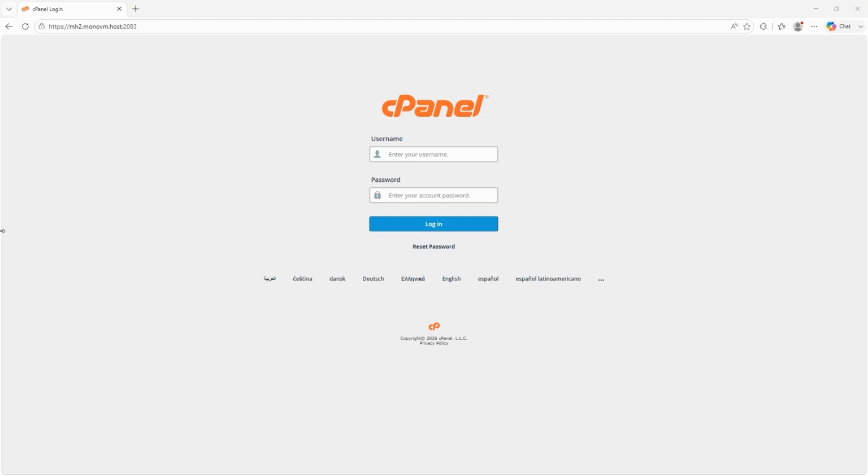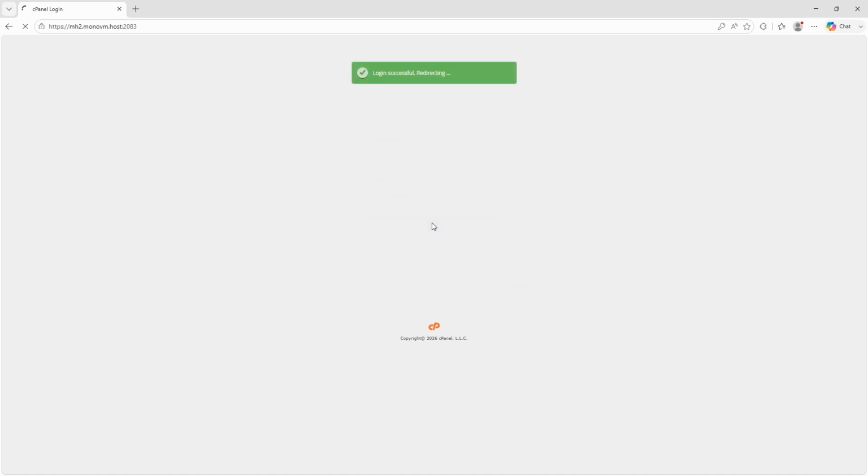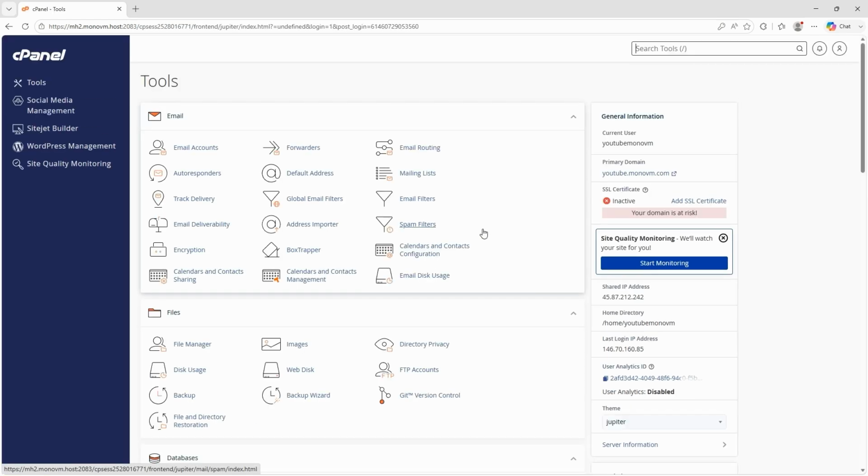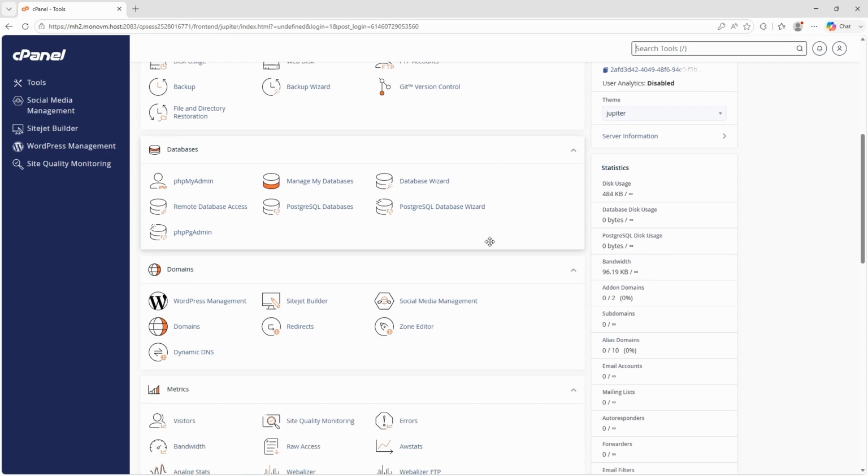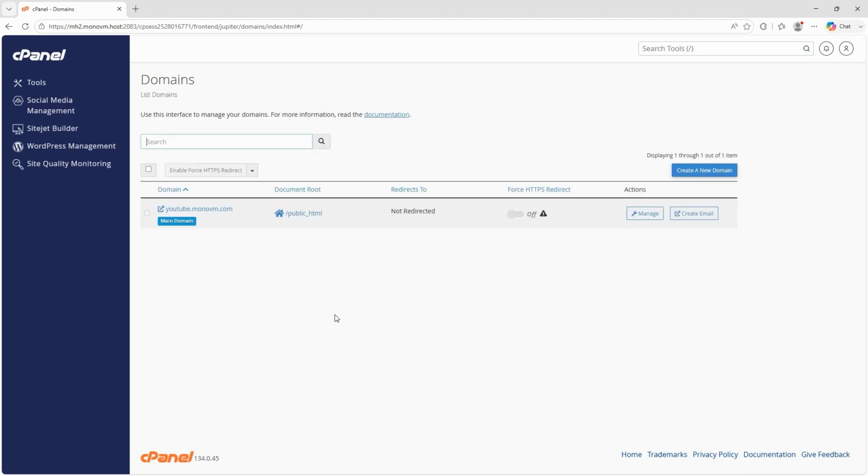Now, let's get started. First, log into your cPanel account using your username and password. Next, scroll down and select Domains. Click Create a new domain.